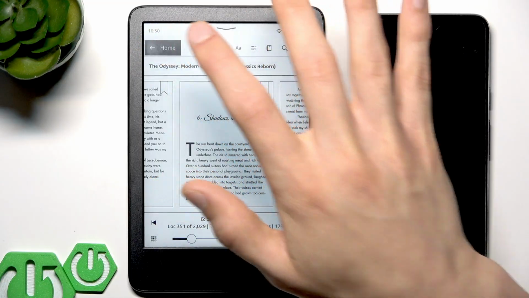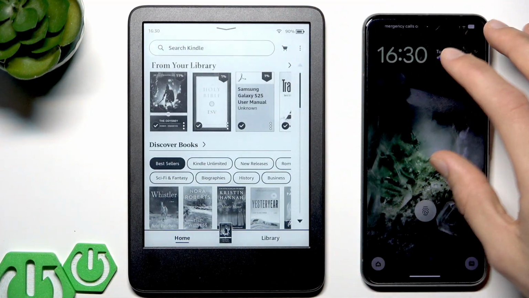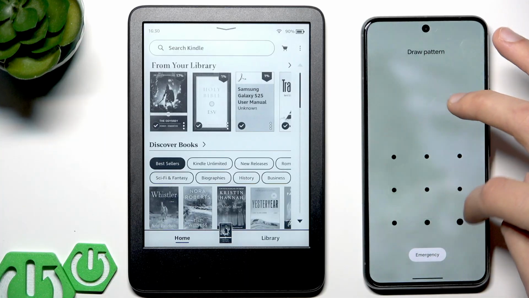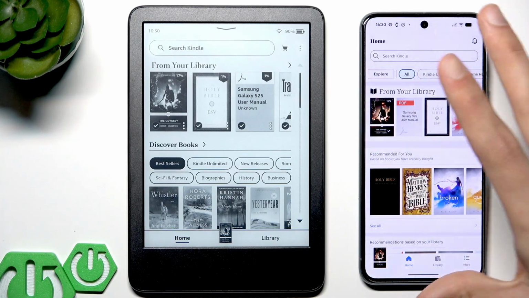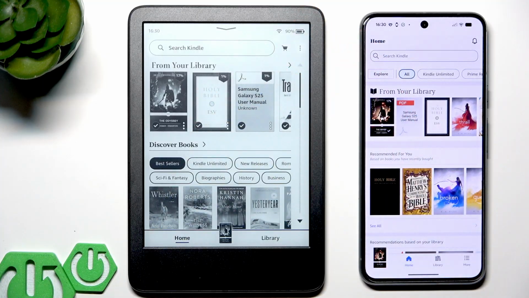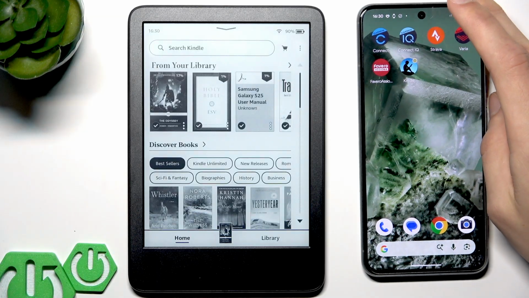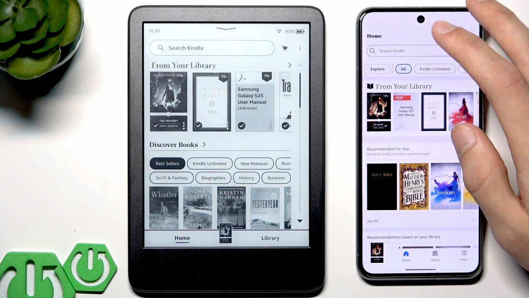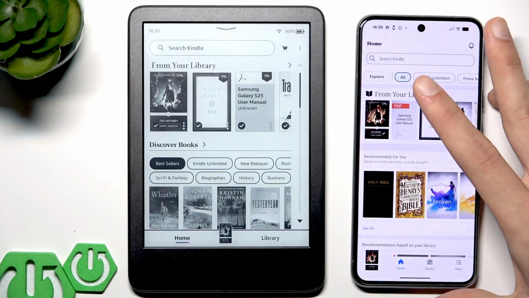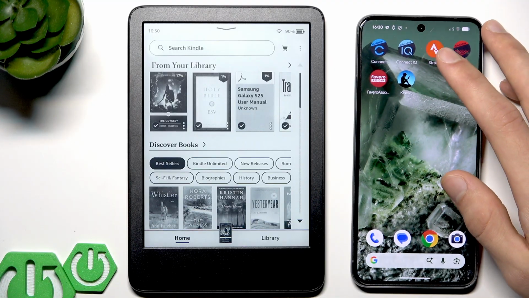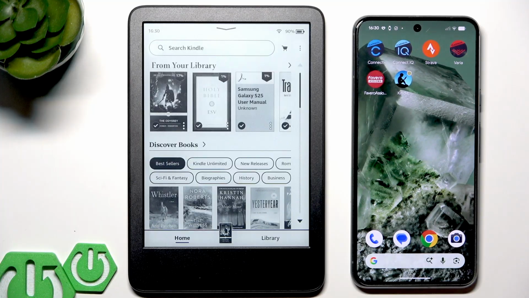And this synchronization happens automatically if you are signed into the same Amazon account both on your smartphone and on your Kindle. And on your smartphone you have to use the Kindle application for the synchronization to work as well. This Kindle application is available in Google Play Store or in App Store if you are using an iPhone.